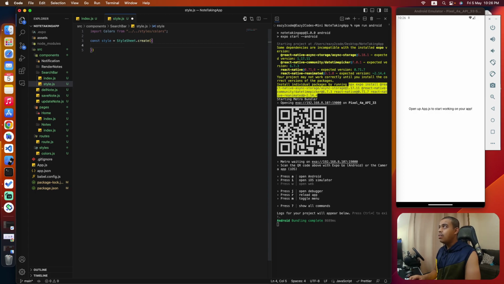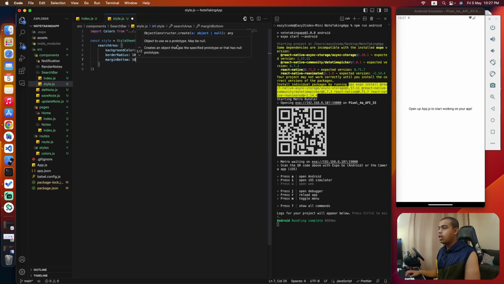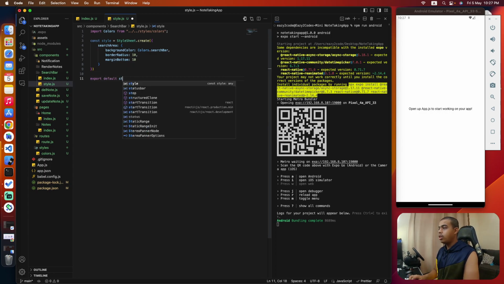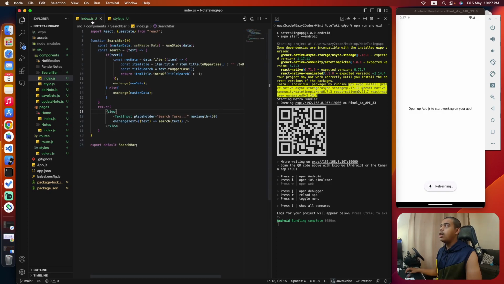Yeah. Then we're going to select our search area, and we're going to change its background color to colors dot search bar. I'll be adding a border radius to my search input that is going to be 10, and then I'll be adding some margin from the bottom that is also going to be 10. And now I'm going to export this component. Okay, export default styles. Great, perfect. So now we are done with our style.js file.